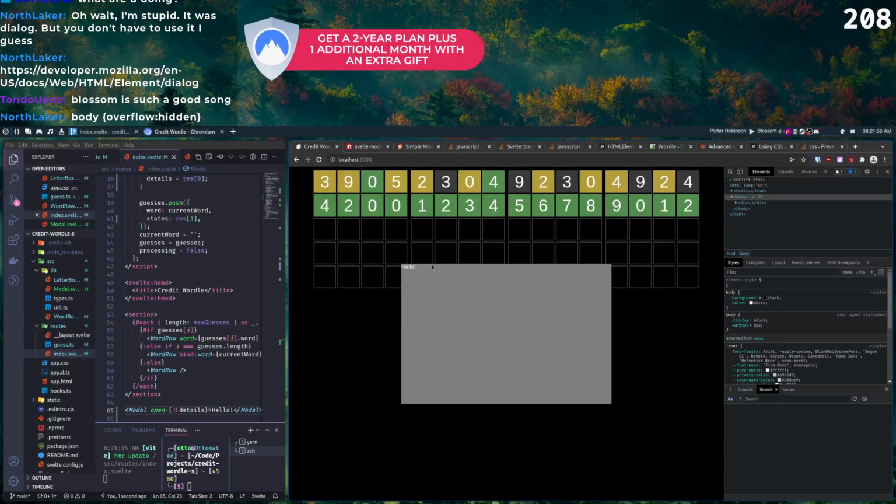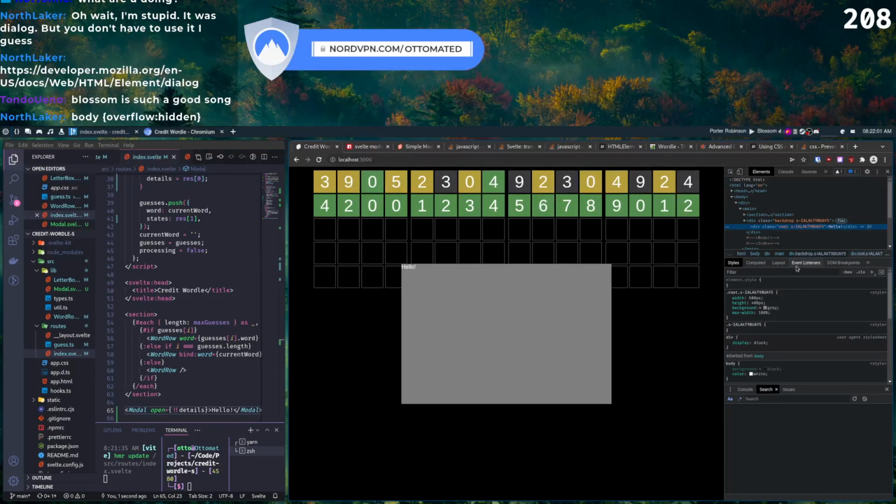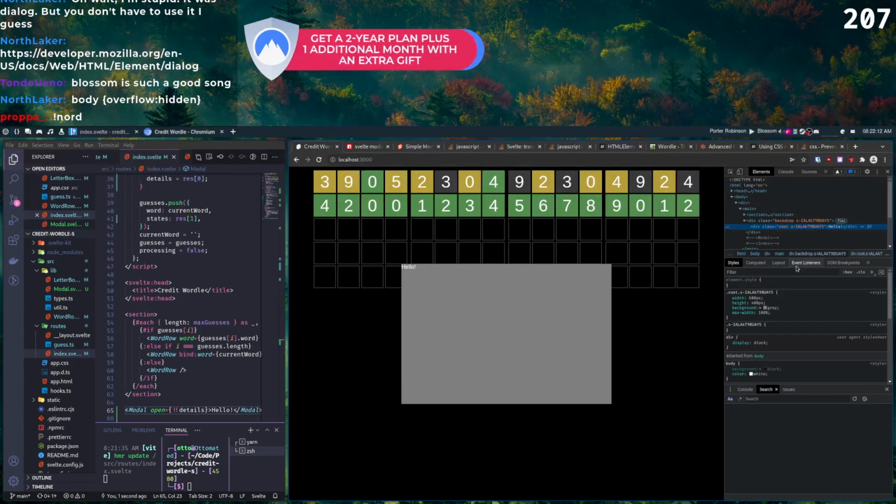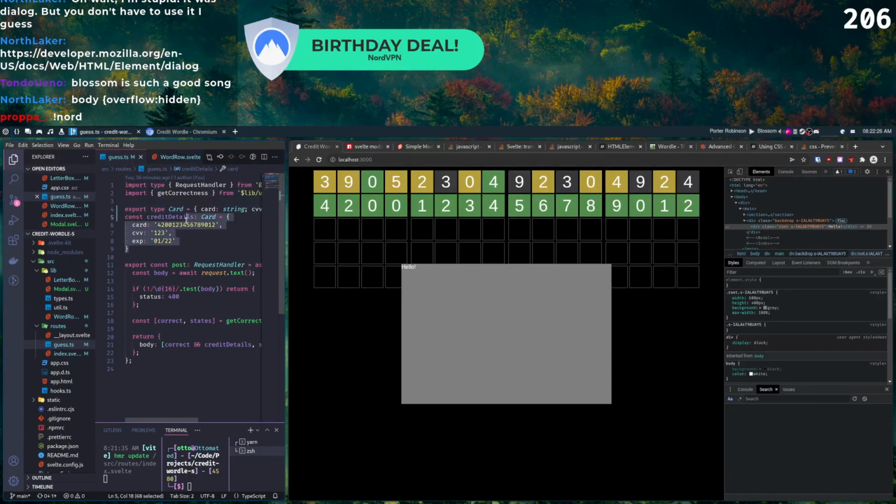Now, what do we want this modal to show? Probably the credit card details. Or do we want to even give them? We don't want to. I don't think we want to give them the credit card details yet. We need to verify that they haven't cheated, right? Before we do that. Let's not send these down. Let's just send this.